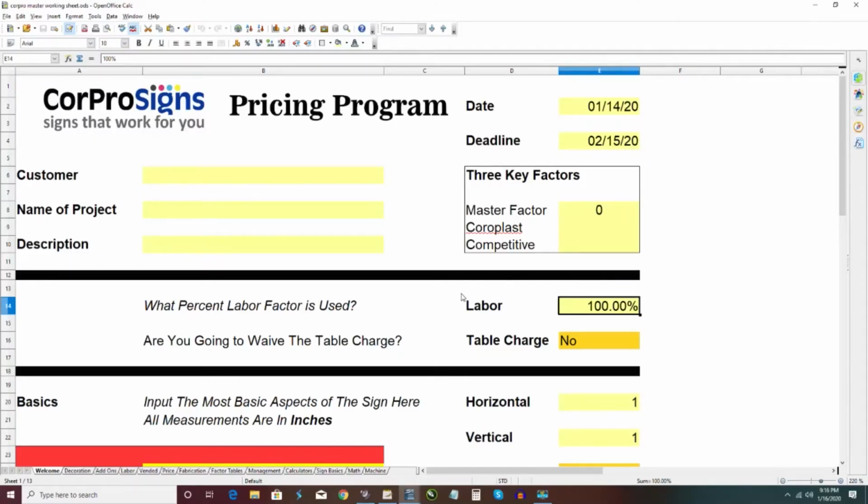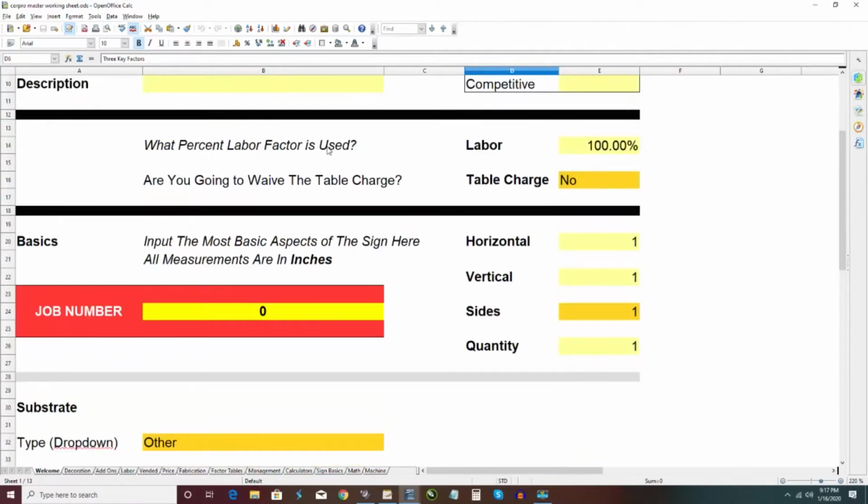Let's get to work on tab 1. It's called Welcome, just basic information such as the date, deadline, customer, name of the project, little descriptions such as truck lettering, window, or whatever. And over here, 3 key factors. Don't worry about this now. I'll come back to it. There's a reason, though. It's at the very top of the first tab. Super important.